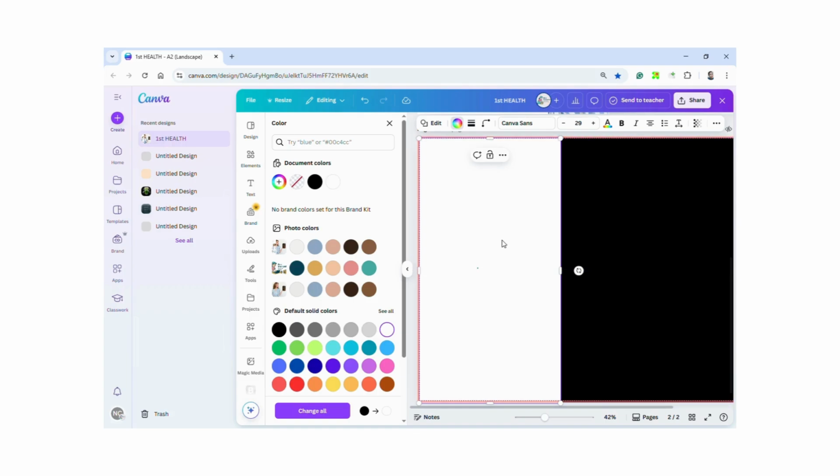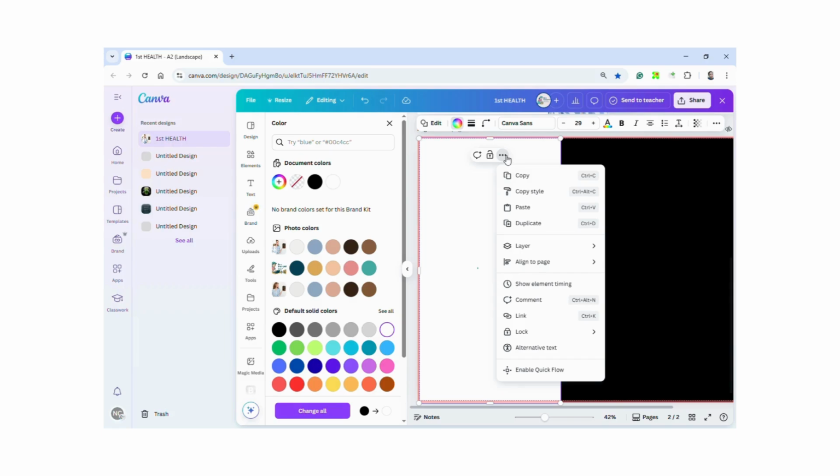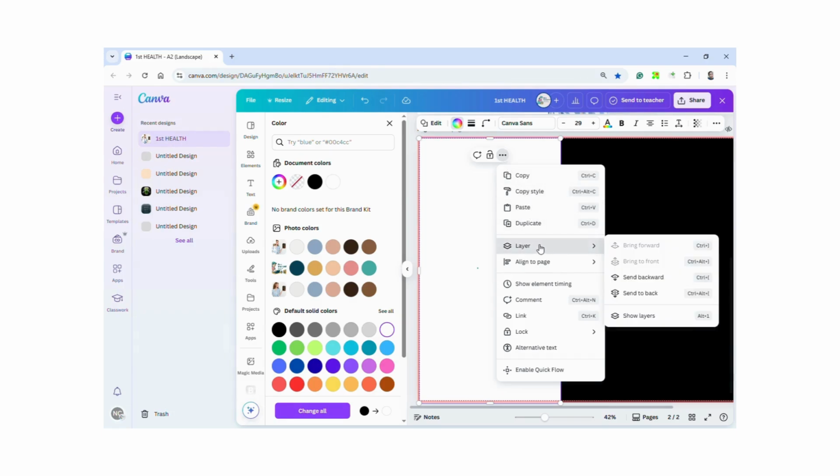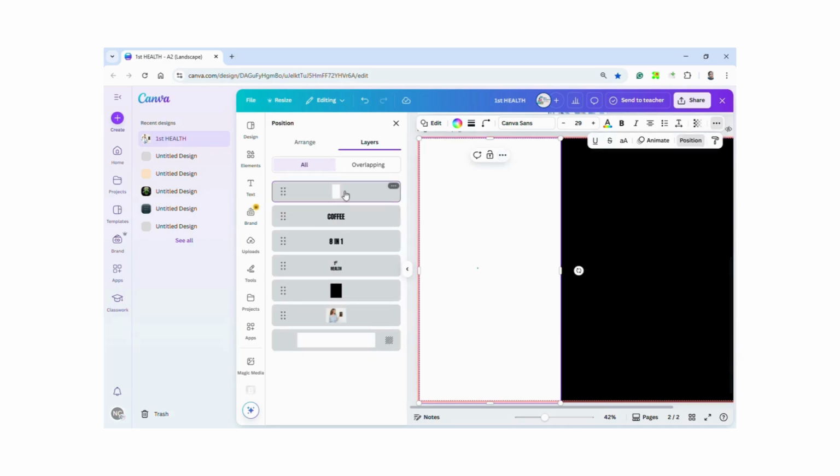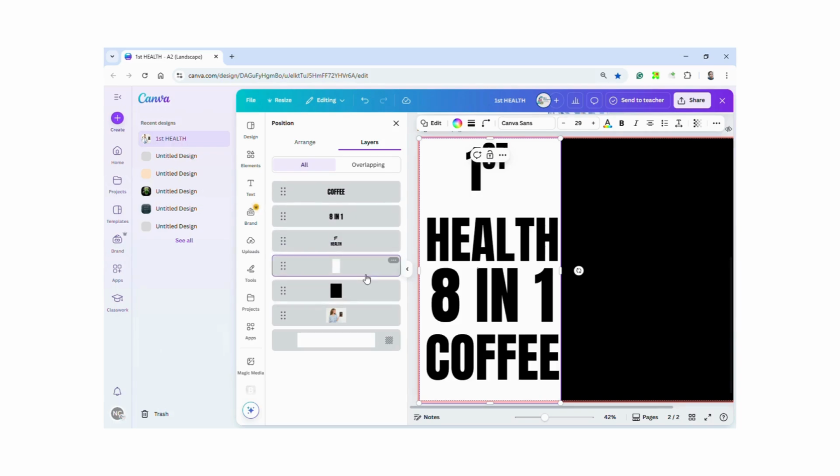Okay. Next is click this 3 dot and click on layer. Okay. Click on show layers, and this white part, this one, move it near the black layer or above the black layer, and you will get something like this. Okay, next is you have to download. Okay, let's download it.